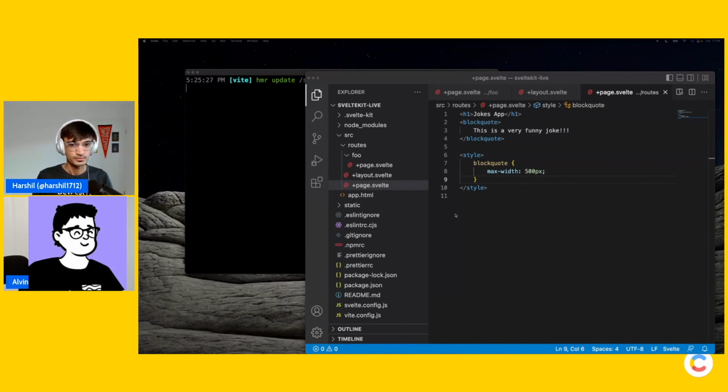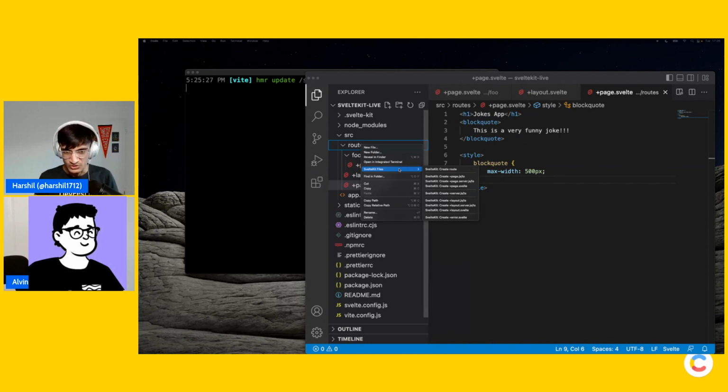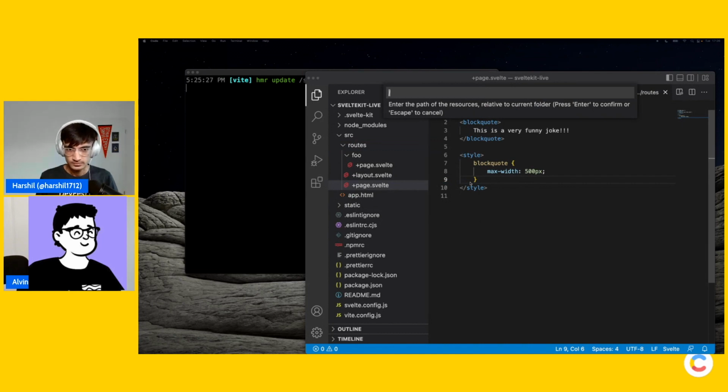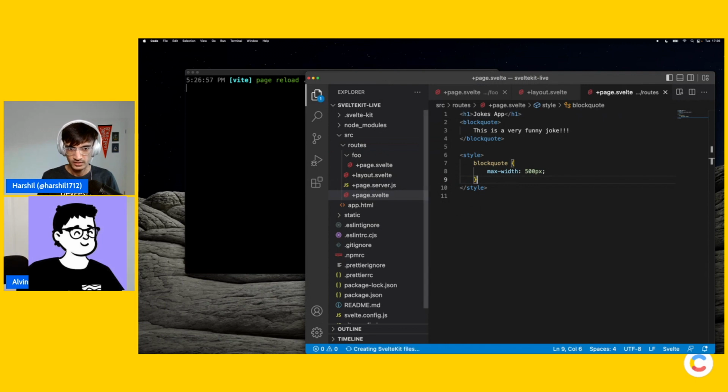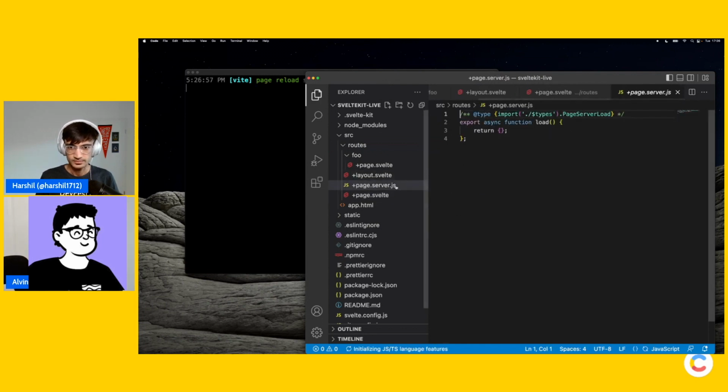Right. So if you right click on the routes folder again, you should have a, sorry, I have to do it at the same time. I don't think I can zoom in. And then that's fine. Yeah. Create plus page.server.js. There you go. Where it's the page.server.js, right? Yeah. Hit enter. There you go. Okay.